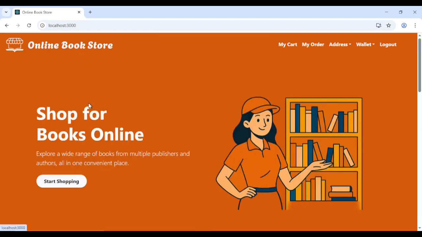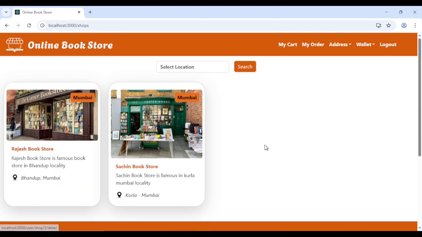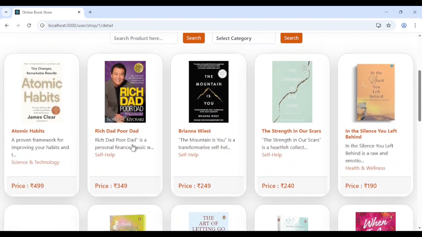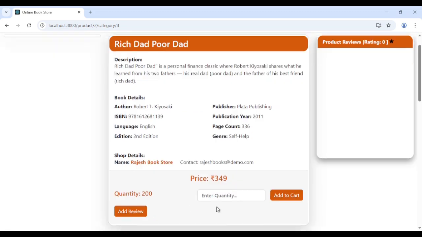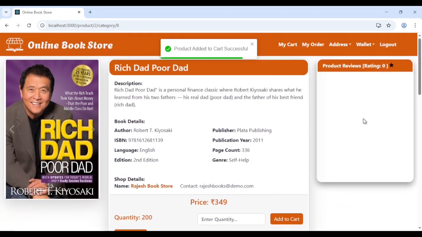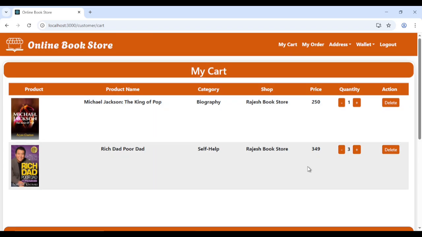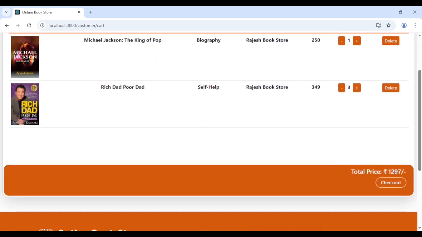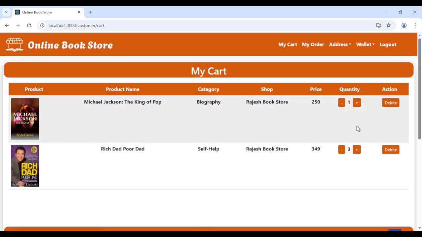And now let's add some more books into the cart from the Rajesh Bookstore. I want Rich Dad Poor Dad. I want 3 copies. Add to the cart, product added to the cart successfully. So here I can see the total price, and if I want I can update the quantity also. I can simply delete it.